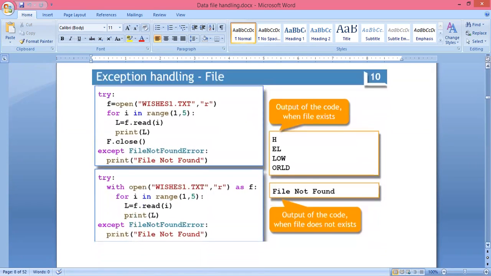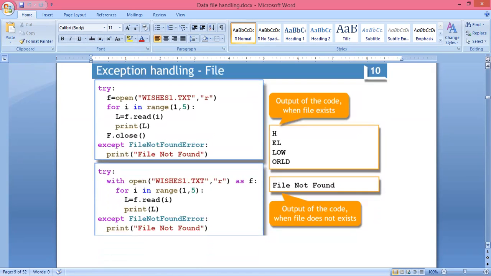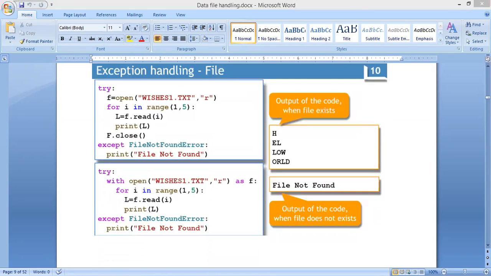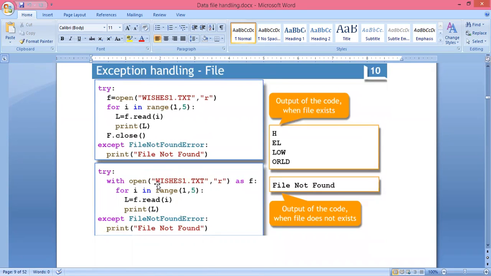Now, next case, we are taking assumption that wishes1.txt doesn't exist. If it doesn't exist, then automatically the cursor will move to the exception, that is file not found error, and it will print the same message. Clear?